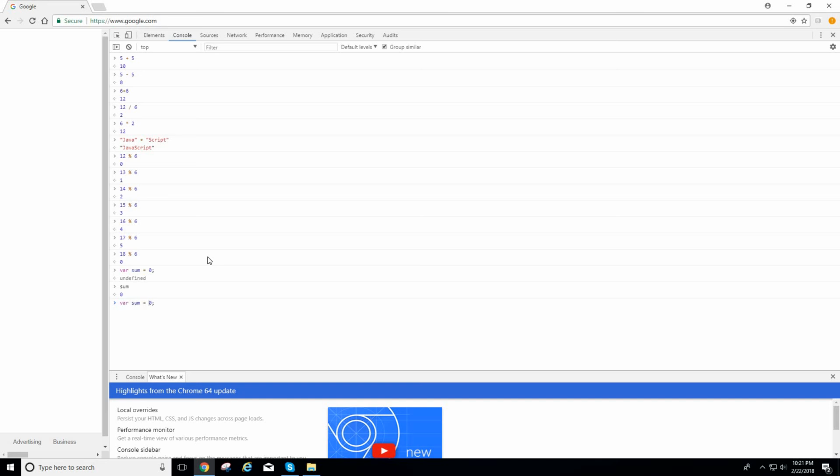If we want to set sum equal to 10, we can then output 10. Now the power of this is it allows us to store multiple values without having to re-enter them. So if we define a variable first name, and we'll set it equal to George, and we set a last name, and we set that equal to Washington.